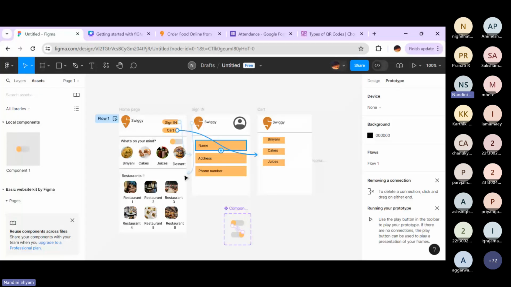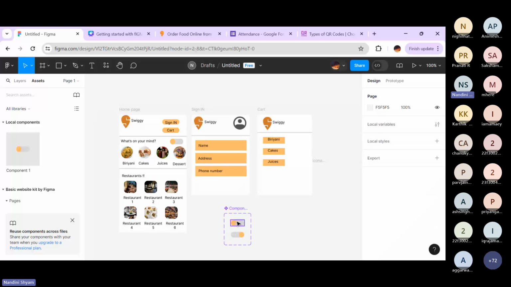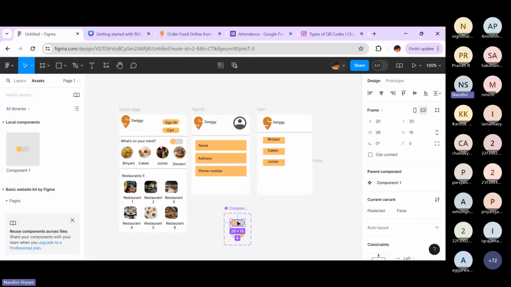You don't have much. If you have more pages, you can link all these biryani, cakes, juices, and all to different pages. But since we have only two pages, we are linking only these two. Now I'll show you how to do the component as well. So that was about component and prototyping. I will tell you how to do this properly.